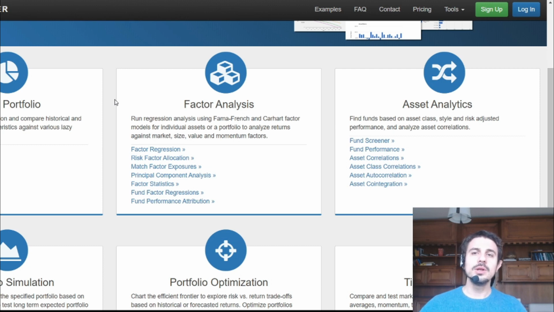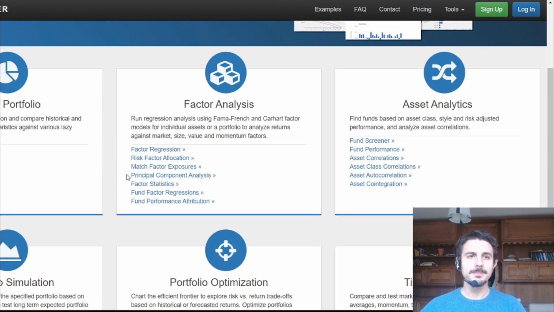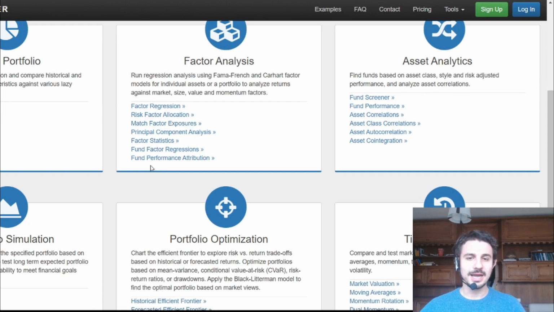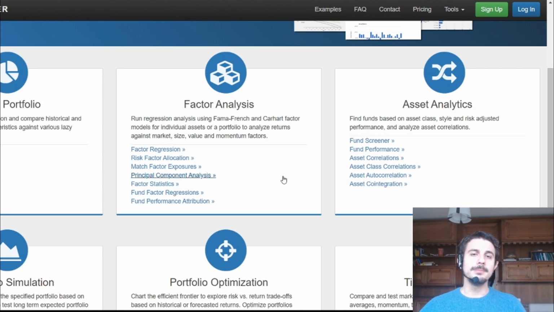First of all, when you log in, and it's completely free, you arrive at this screen, okay? And you see that you have 6 main tools here: backtest portfolio, factor analysis, asset analytics, Monte Carlo simulation, portfolio optimization, and timing models. Today I will briefly introduce 3 of them because they are the easiest to understand even for non-professional investors. First of all, let's look at asset analytics.